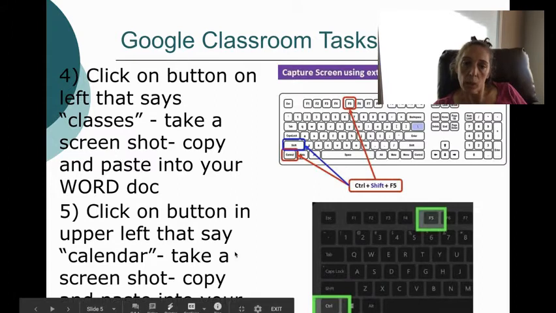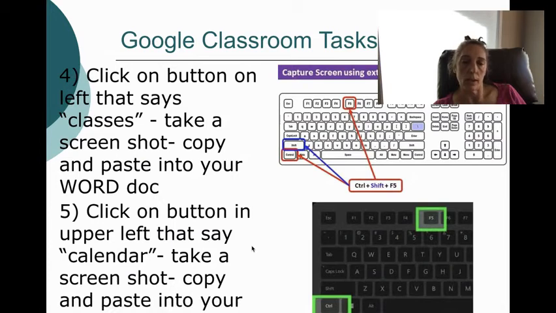The last one I want you to find, in the upper left, says Calendar. Calendars are extremely useful. This is one of the pieces of feedback I got from kids last spring. The calendar feature, if you're using that, you can click on it for each one of your classes and have all of it in one document.